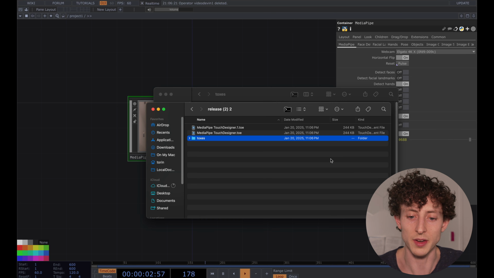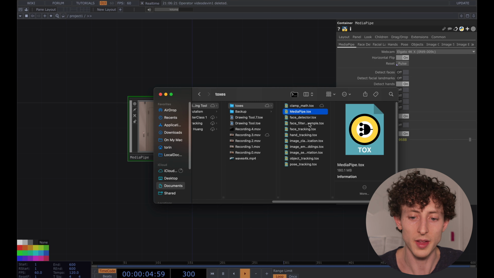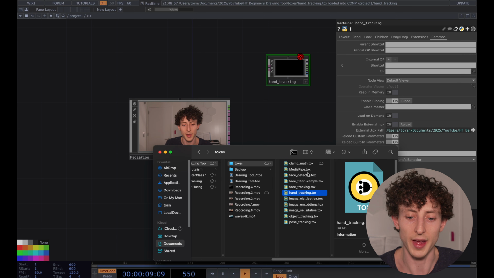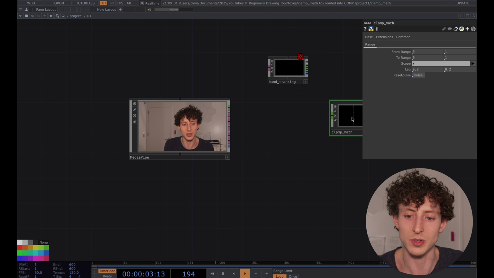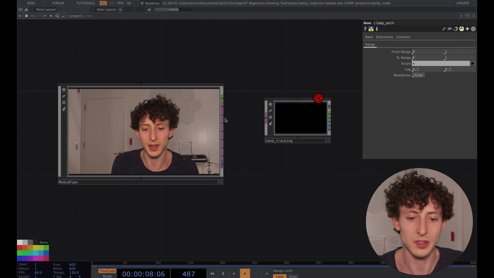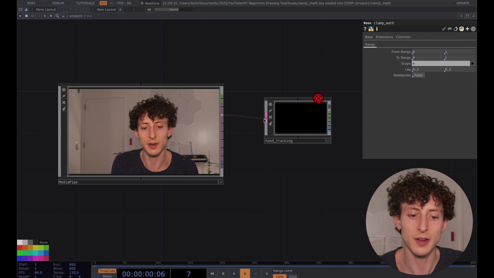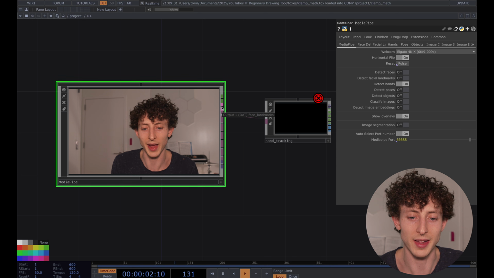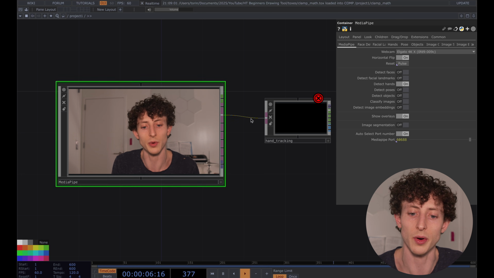The other thing that we'll need for this demo is also the hand tracking TOX. So go ahead and drop that in. And we're also going to drop in the clamp math TOX so that we can use it for later. The location that we want to connect the hand tracking to is this second output here. Basically, the MediaPipe component has outputs for the different machine learning models that it can process, and this one's for hands.